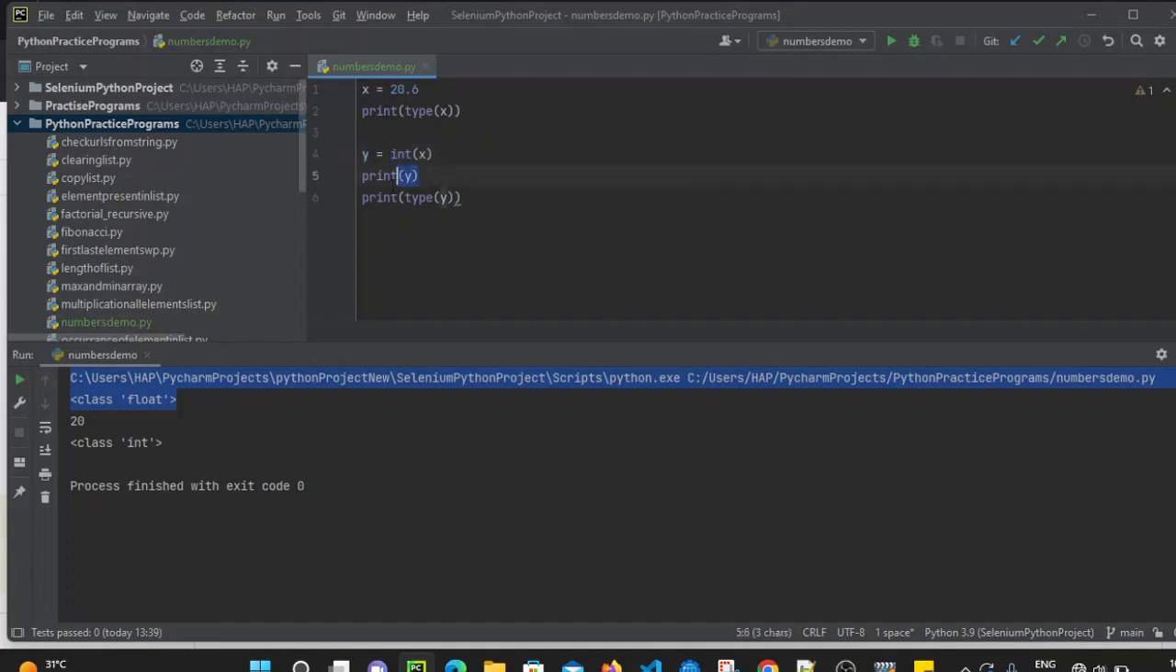When we are printing the y variable, it is returning the value 20. So 20.6 gets converted into 20, that is the whole integer. And when we try to print type of y, that is the integer type of variable. So this is how we can simply convert integer to float and float to integer via typecasting.